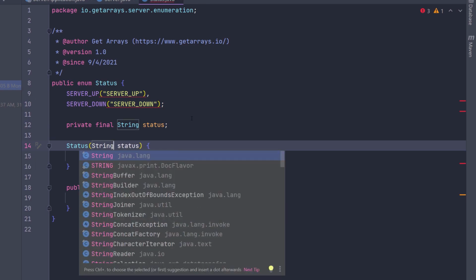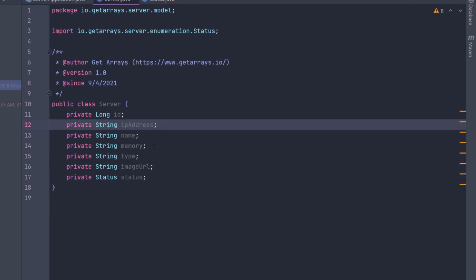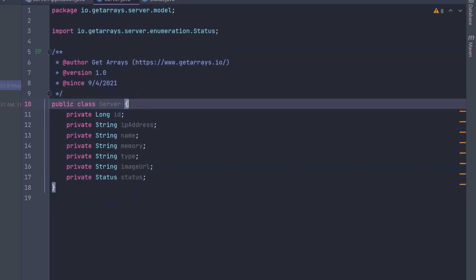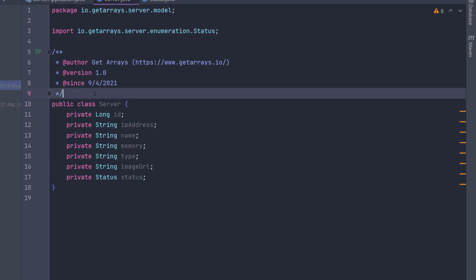And that should be all we have to do to fix everything. So now we have the class that represents the servers here, but remember, we're going to be saving everything to a database. So we need to map everything to the MySQL database as a table. That means we're going to need to put in some annotations here.